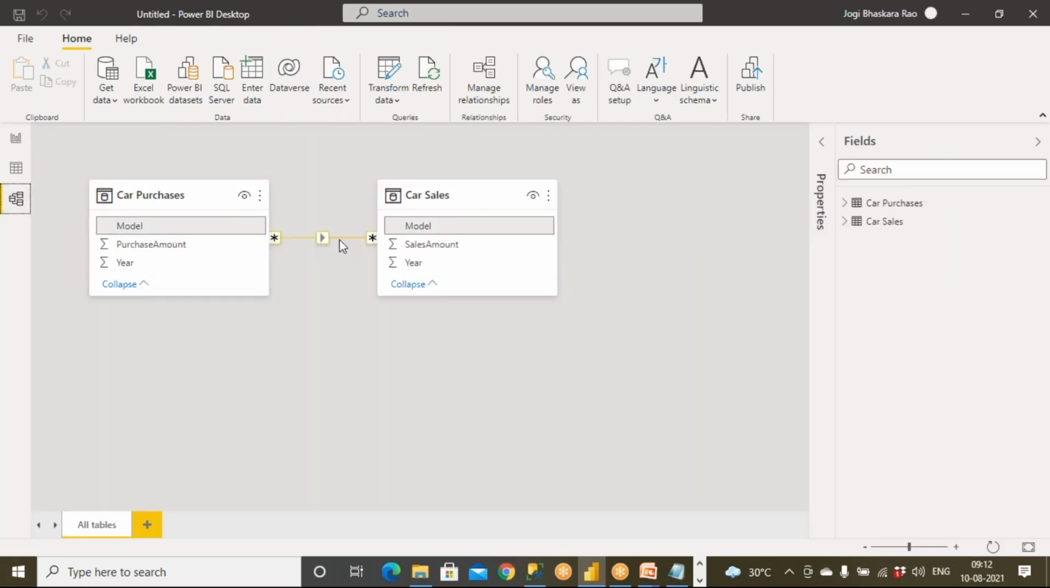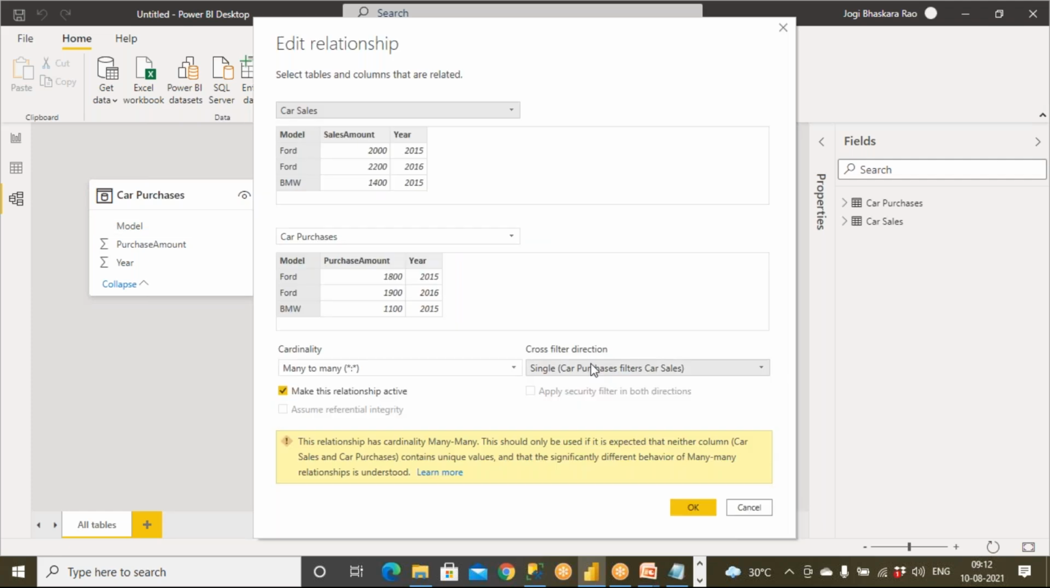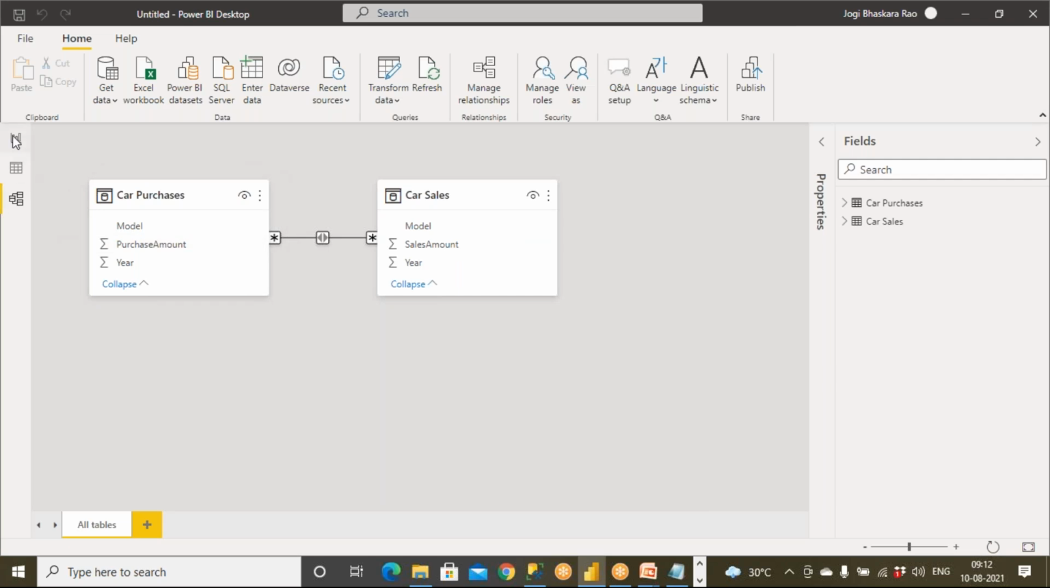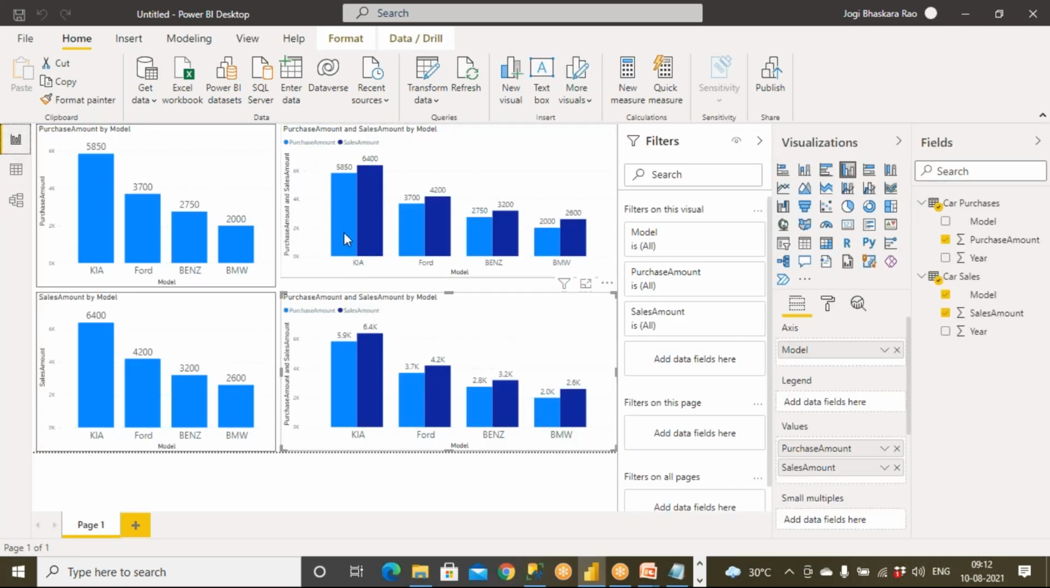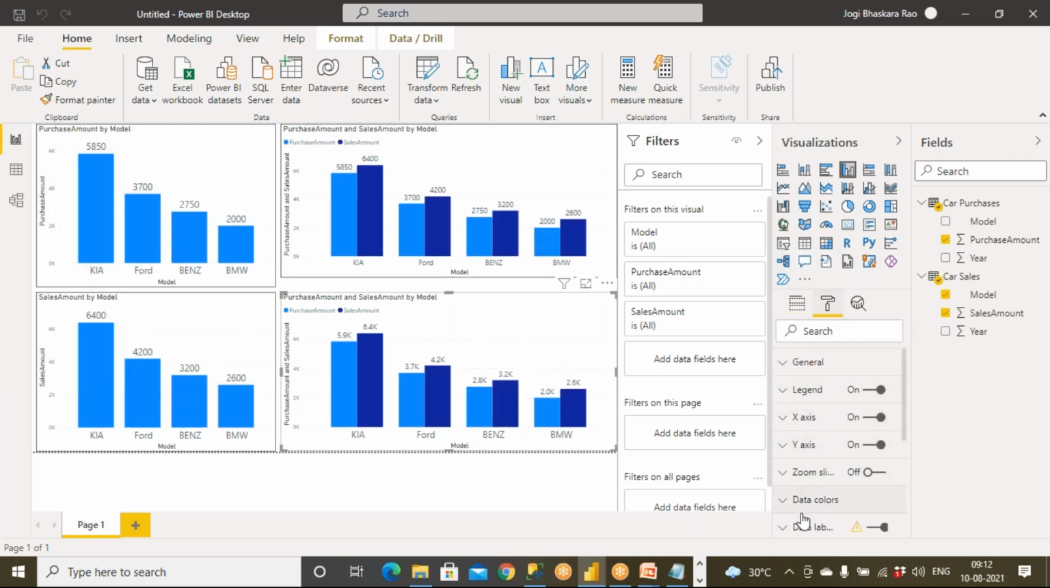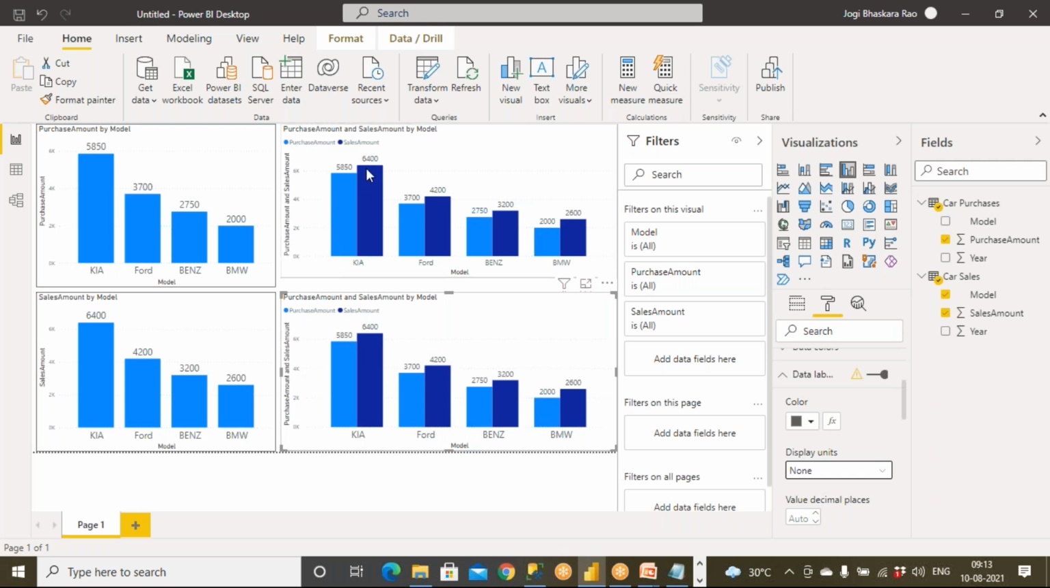So come here and double click on this, and you can use both directions. When you say both directions, it is going to show you all the data correctly. Here 5850. So here in the data modeling, data label, display units is none. Clear? You can see 5850 for purchase amount, and sales amount is this one. Clear?